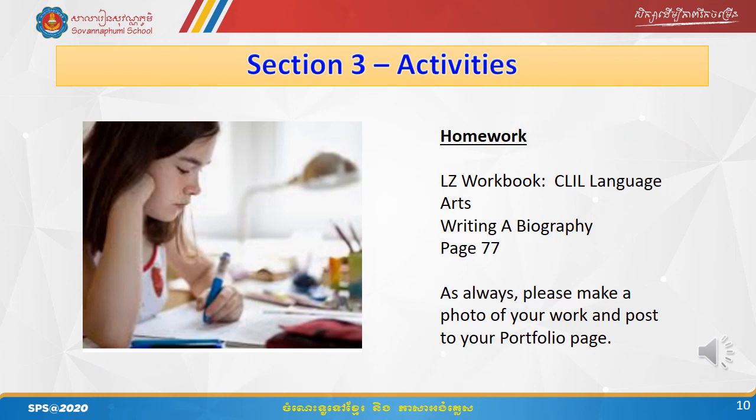Class, and finally today I'm going to give you a homework assignment. In your Learning Zone workbook, CLIL, Language Arts, Writing a Biography, page 77. Please complete that. Now, as always, make sure to take a photo of your work and post it to your portfolio page.